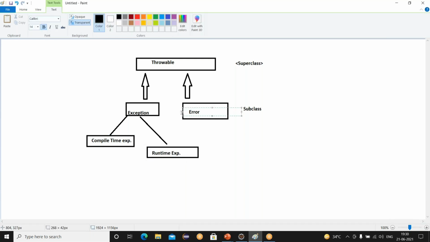Errors are caused by the environment in which our application is running. It can be an out of memory error, a stack overflow, or when our JVM gets crashed. An error will appear in that case. So this is the basic hierarchy of exceptions, where Throwable is the superclass, and the subclasses Exception and Error both extend the Throwable class. Exception is further divided into compile time exception and runtime exception.